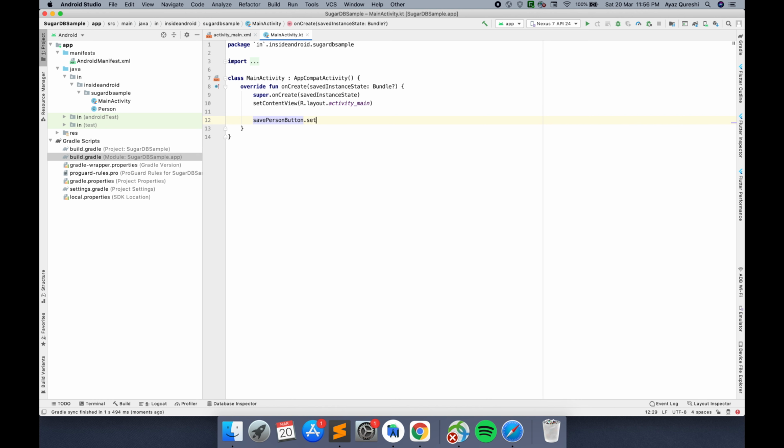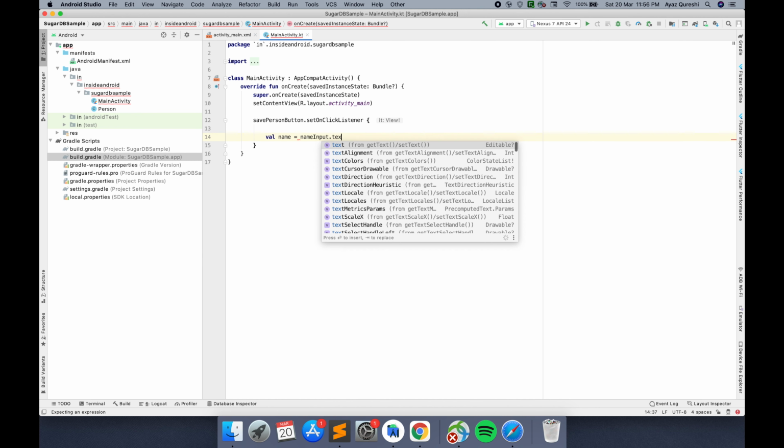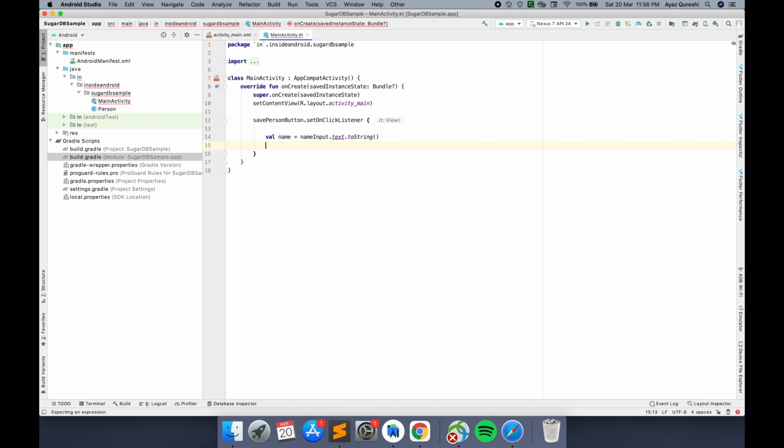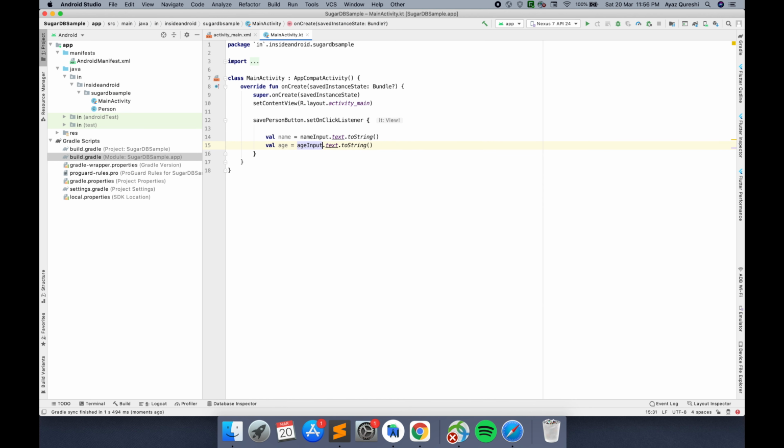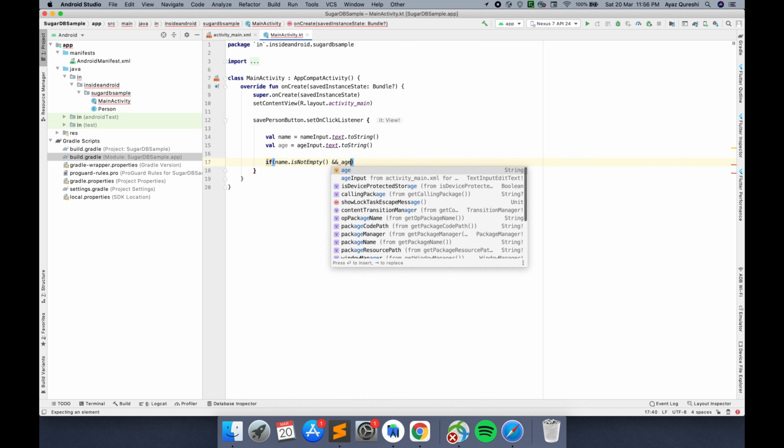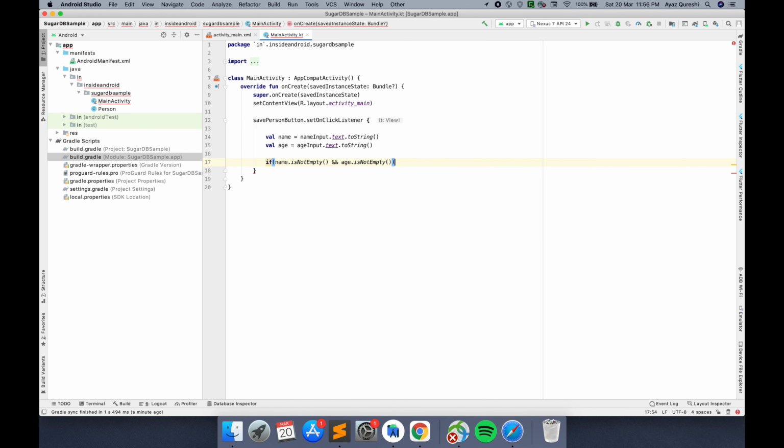Save person button dot set on click listener. So first of all, I will get name, and then I'll get age. Okay, and then if name is not empty and age is not empty, then I'll save the person by name comma age.